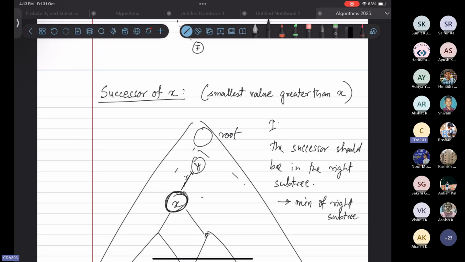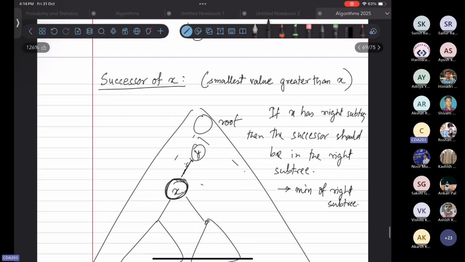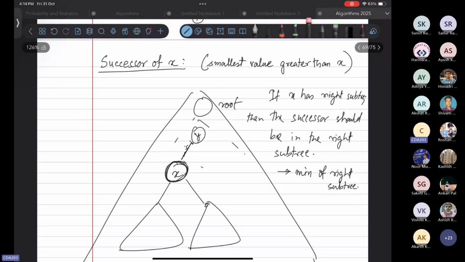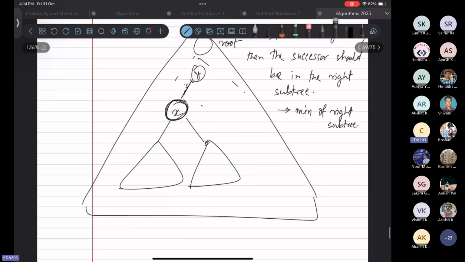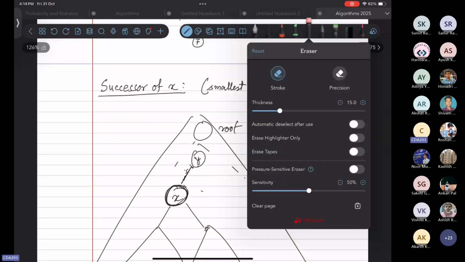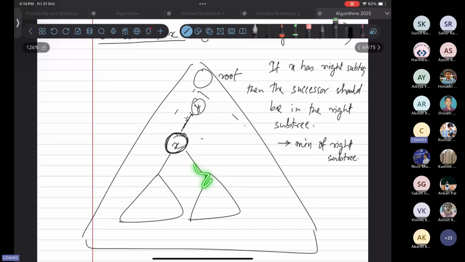So if x has a right subtree, then only then the successor is in the right subtree. And what is that element? That should be the minimum in the right subtree. But what happens if this does not have any right subtree at all? There's no right subtree.